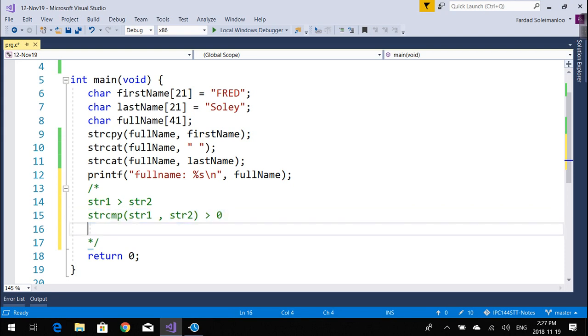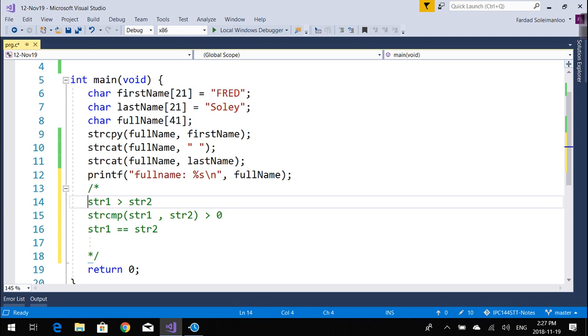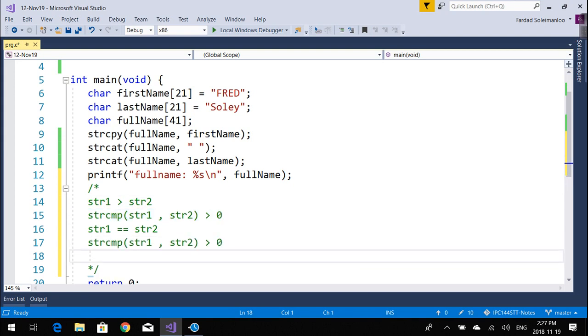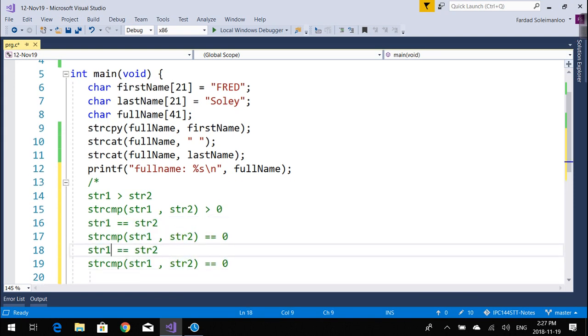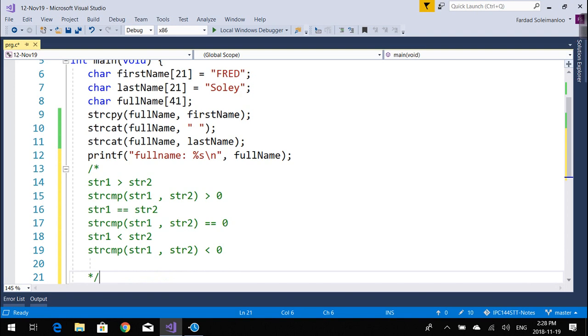To check if string 1 is equal to string 2, if they're identical, you write the exact same thing, but you compare it with 0. If it returns 0, it means the two are the same. To check if str1 is smaller than str2, it has to be done that way. So to accomplish this, you call that function.